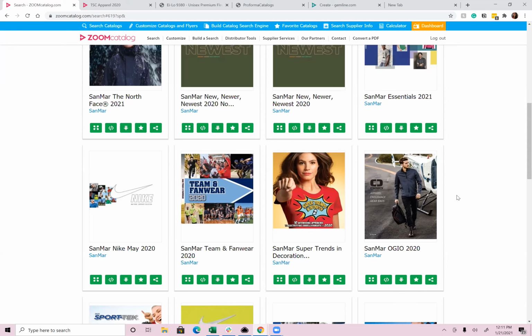So if you were working with a school, you could actually find ZOOMcatalogs specifically for schools. Or if you had somebody interested in drinkware, you could find drinkware specific catalogs. So there's really targeted pieces in here that are going to make it much easier for you to put together really nice marketing and sales campaigns.